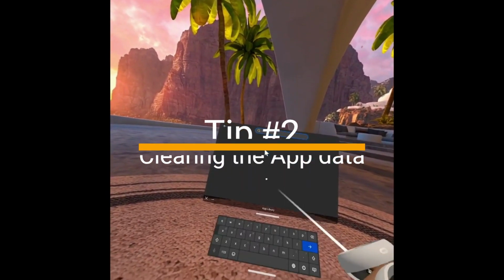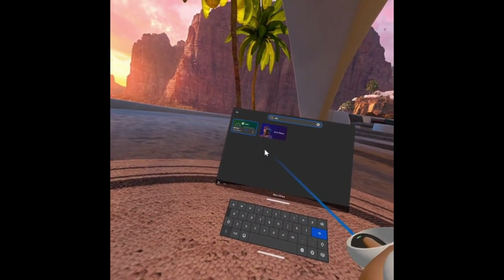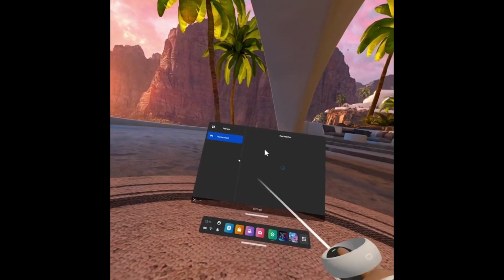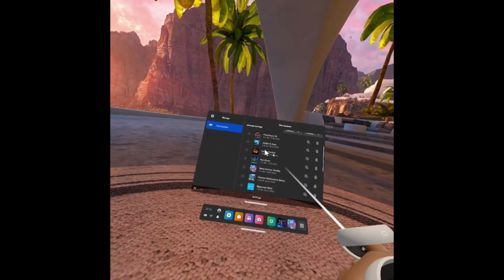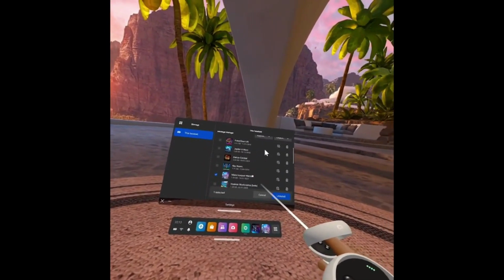If solution 1 doesn't work, try solution 2, clear the app data for a clean slate. Another solution to the loading issue on Horizon Worlds is clearing the app data. This can be done by going to your device settings, finding the app library, and locating the Horizon Worlds app. Once you've found it, tap on the storage option and look for the option to clear data.